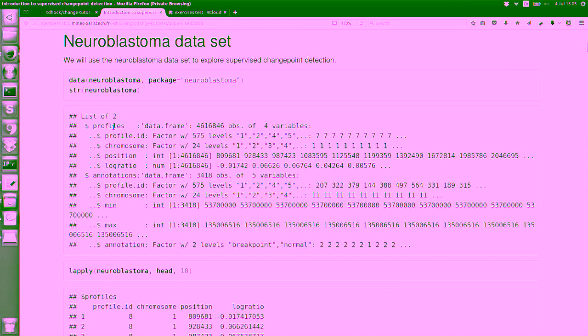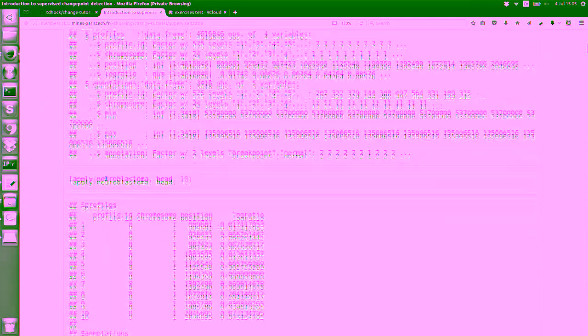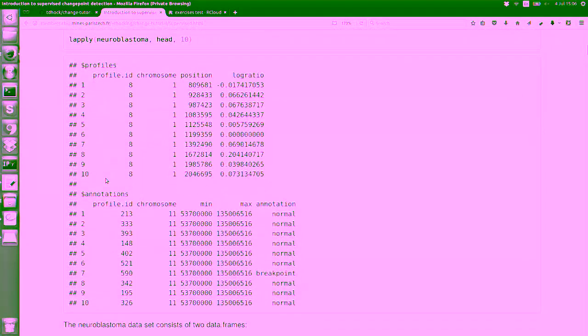The first is the profiles data frame, which is a list of about 400 profiles, with about 4 million rows and 4 variables. These are the raw data that we're going to be segmenting or doing change point detection on. Then, crucially, you have this second data frame, which is annotations. These are the labels that indicate the presence and absence of change points in specific regions in this data set. Another way to look at that is by looking at the first 10 rows of each of the 2 data tables.